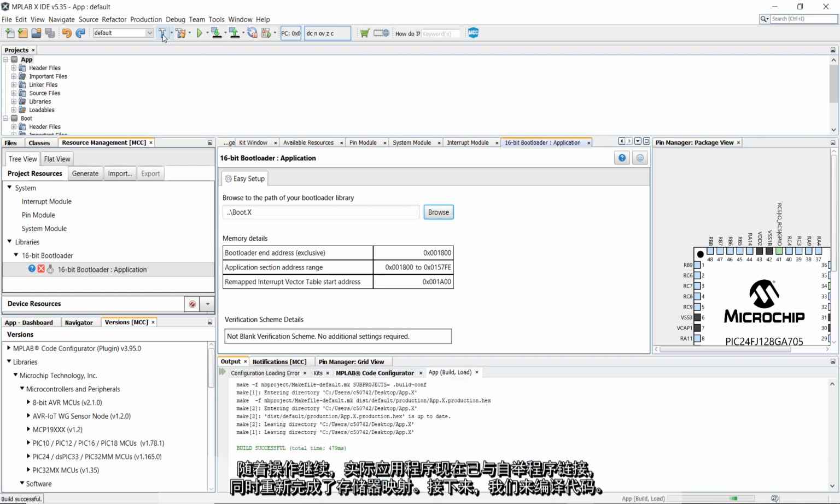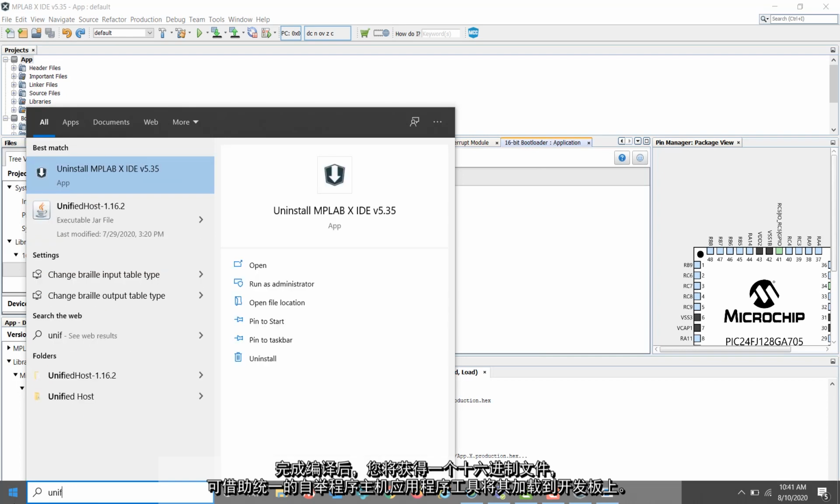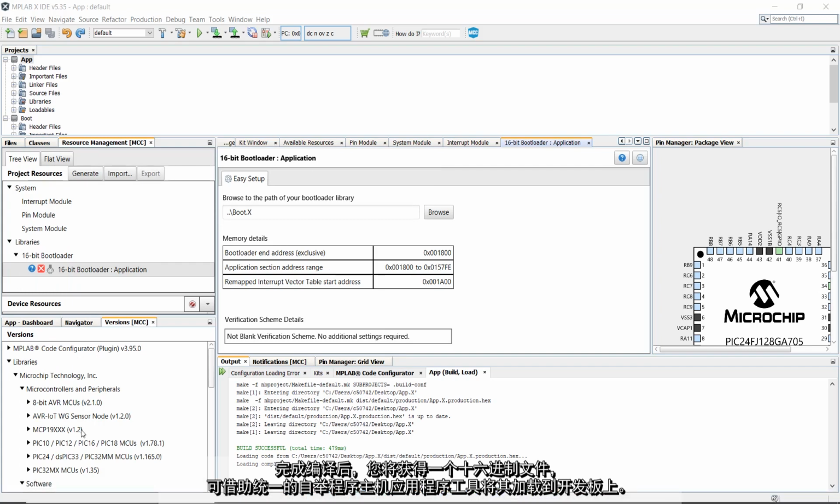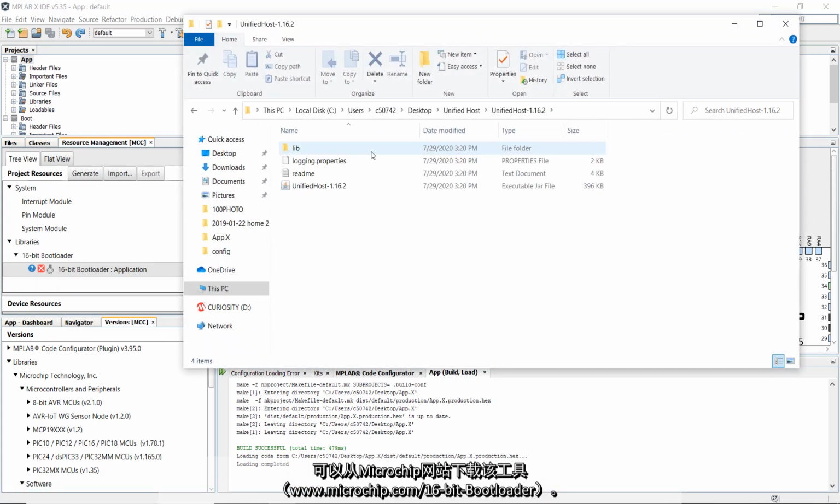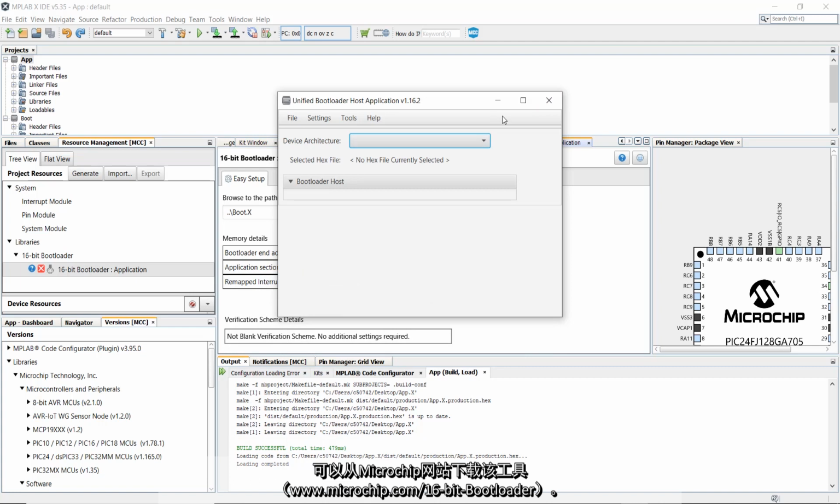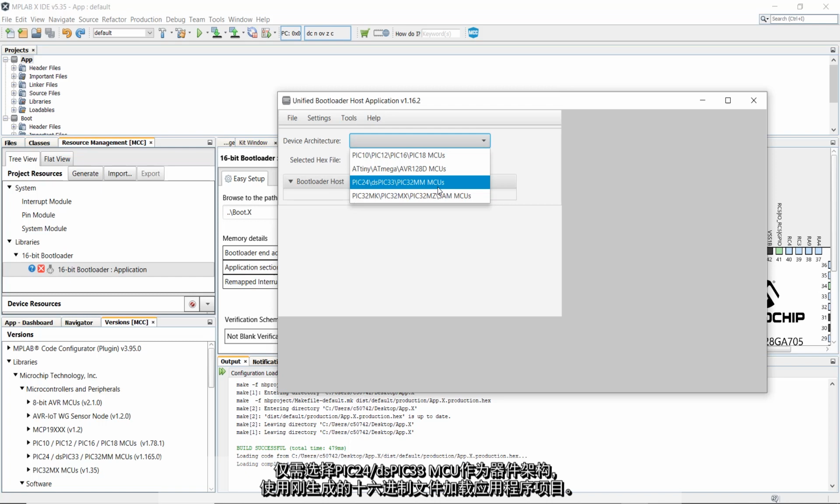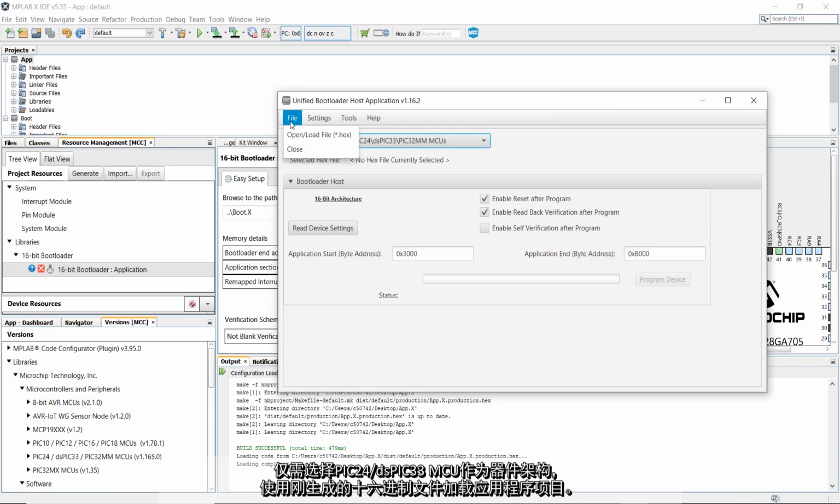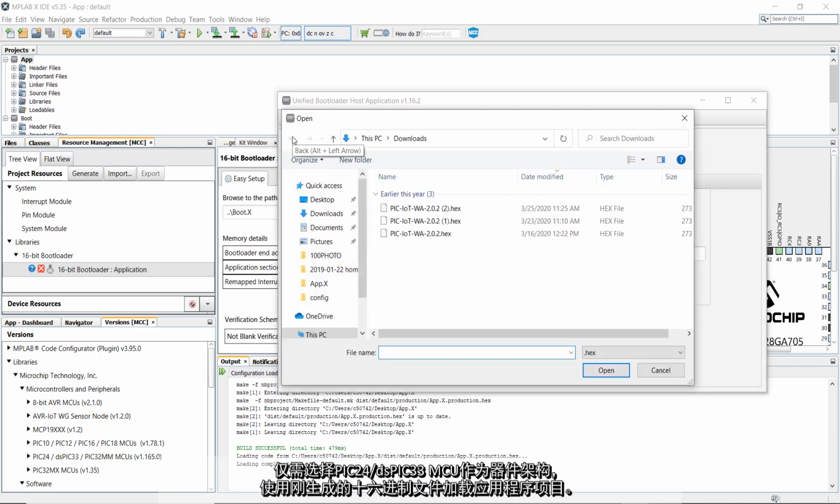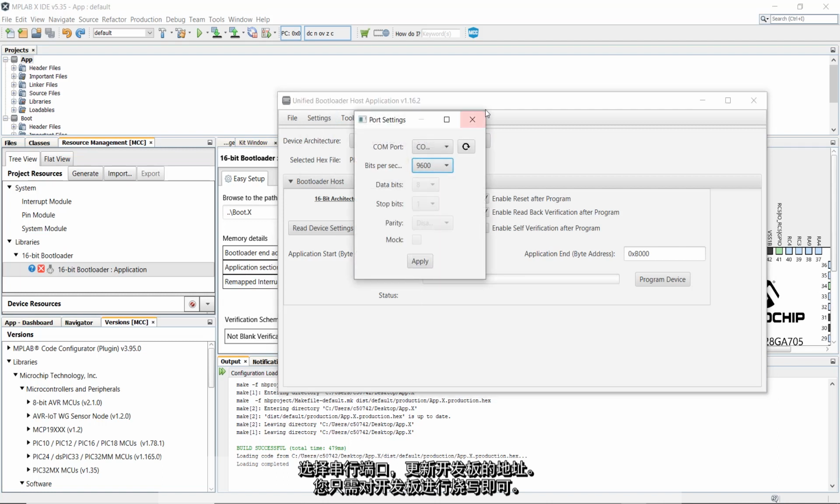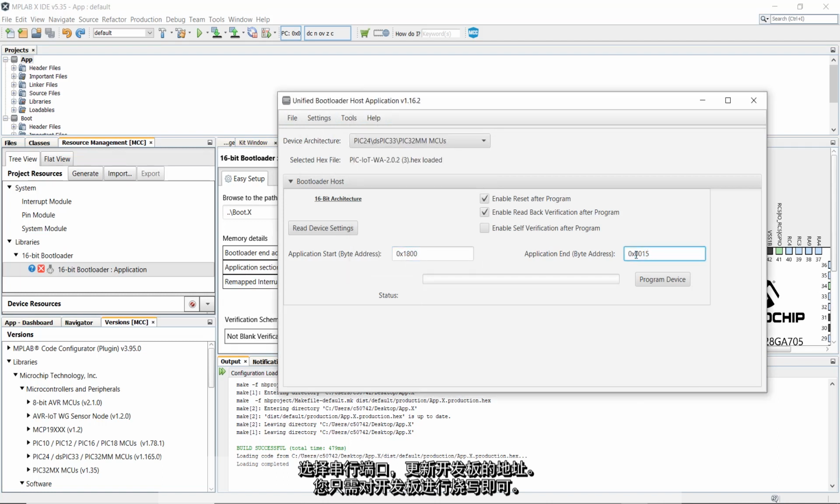Let's compile the code now. Once compiled, you will get the hex file, which can be loaded onto the board with the help of the Unified Bootloader Host Application tool. This tool can be downloaded from the Microchip website. Just select the device architecture as PIC24/dsPIC33 MCUs. Load the application project with the hex file you just generated. Then select the serial port and update the address of the board. Now all you need to do is program the board.